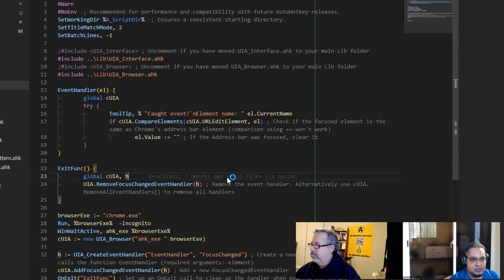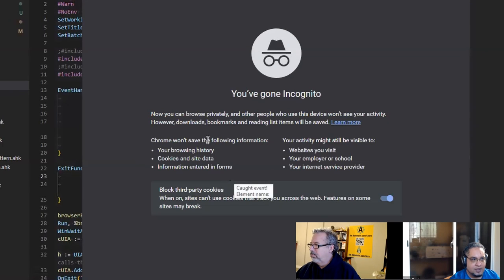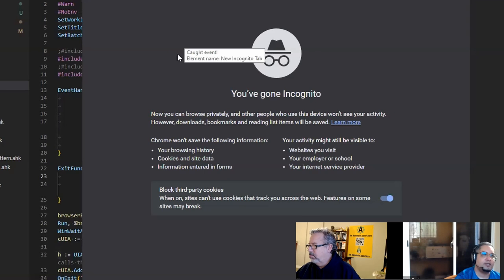So let me try that again. I have that. If I type in there, and then click in the address bar again, it will clear it. Okay. Yeah. So this is an example of the focus changed event. That is interesting. And this is a good situation in which I could use it.